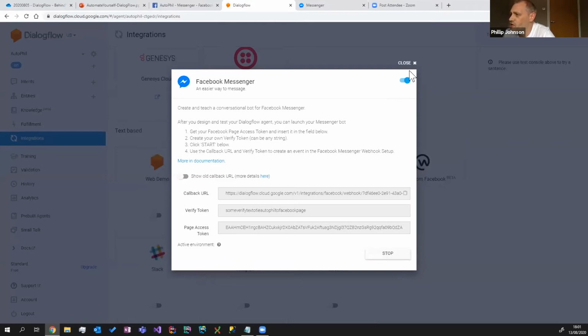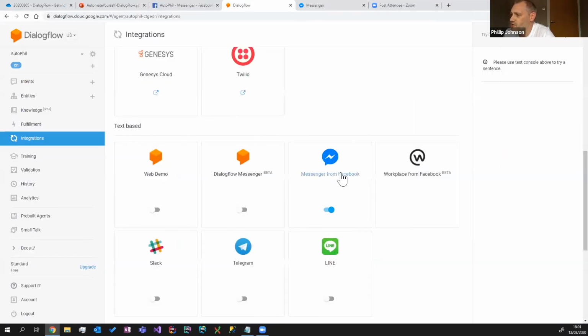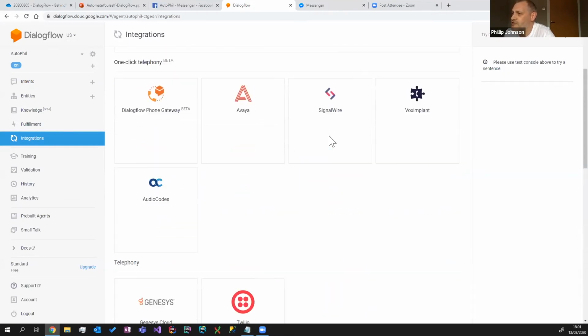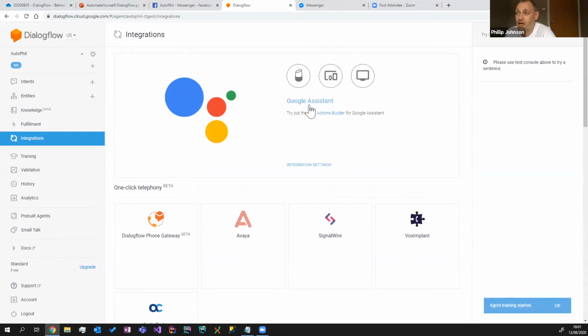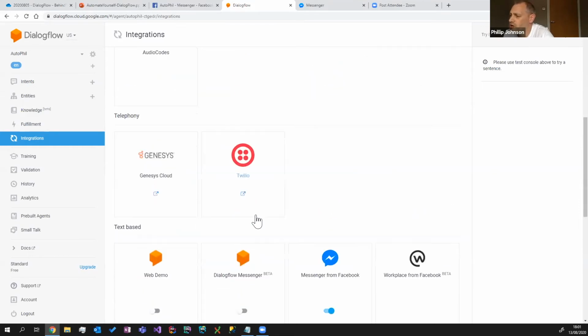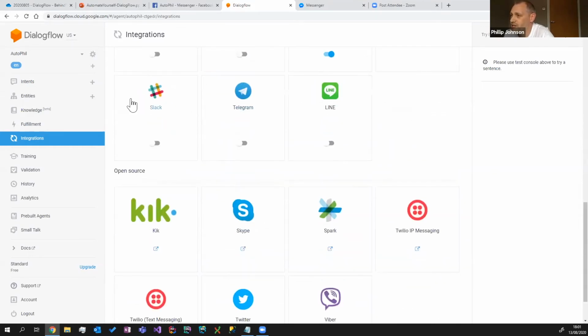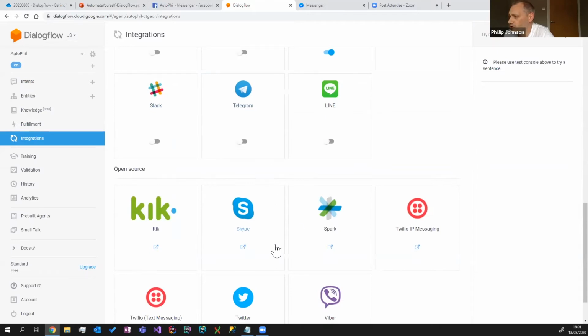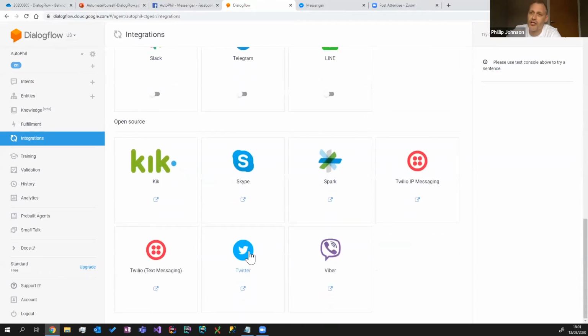So this was setting up the Facebook Messenger integration, the wiring up of that. We can wire this up to a number of things at the same time as well. So we could wire this up to Google Assistant, so if you wanted voice automation, we can wire it up to things like Slack or Telegram or Twitter. There's quite a lot of natural integrations built in here, and you can have one chatbot agent that integrates with all of these different things.